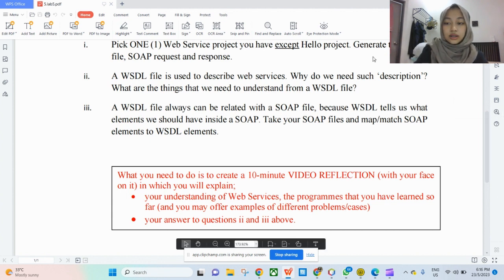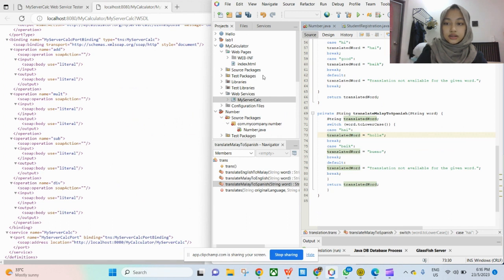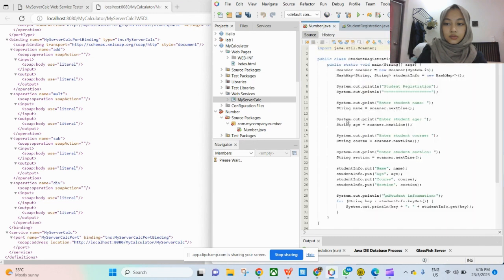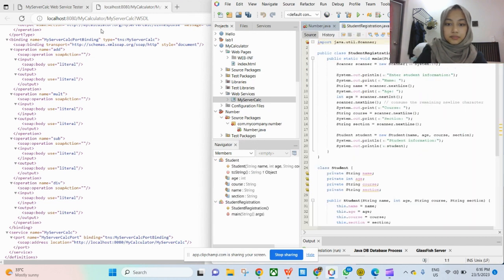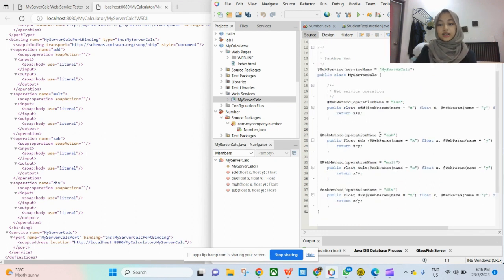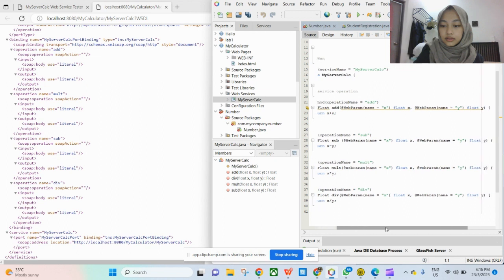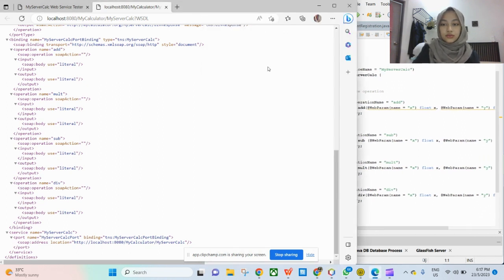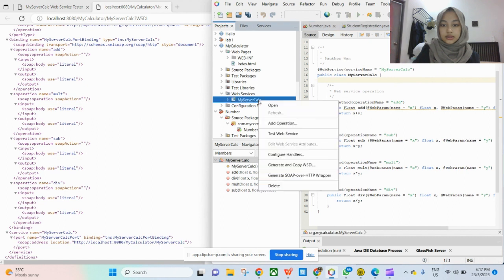Next, I would like to generate the WSDL file, SOAP response, and request. So in this part, I will use the calculation part. So there are four operations. We can see over here we have the operation name and the parameters. So firstly, I would like to test.